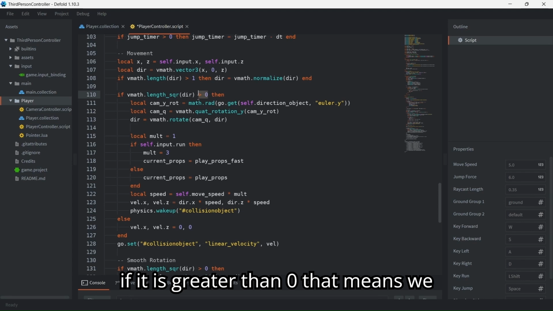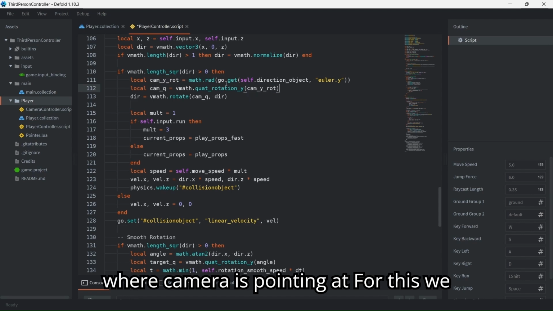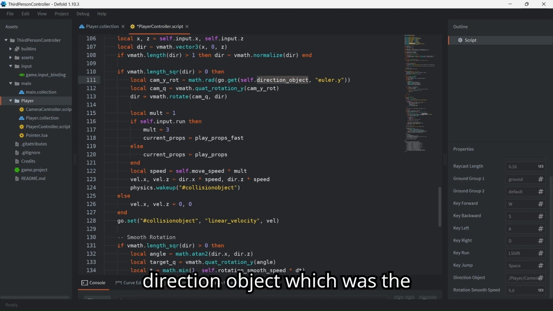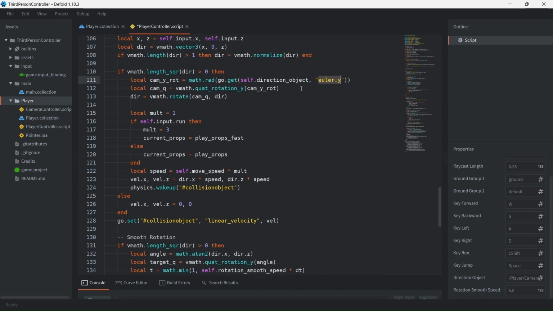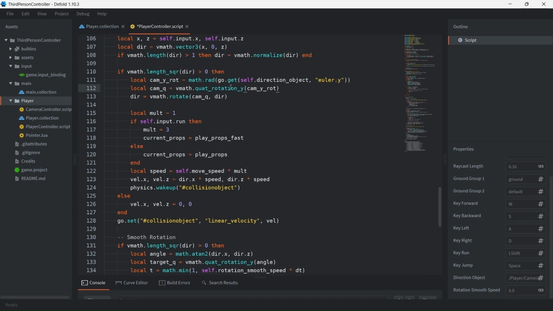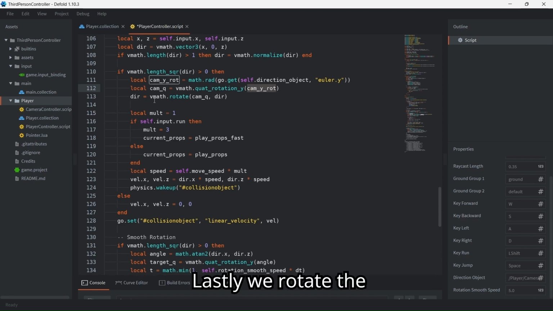And if it is greater than 0, that means we want to move. So we first get the Y rotation from the camera to know where camera is pointing at. For this, we use GameObject.get on the direction object, which was the camera here. We get the Euler.y. We turn it to quaternion rotation using vmet.quaternion rotation y.